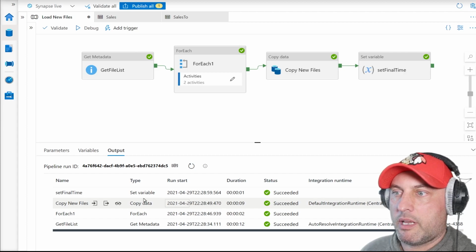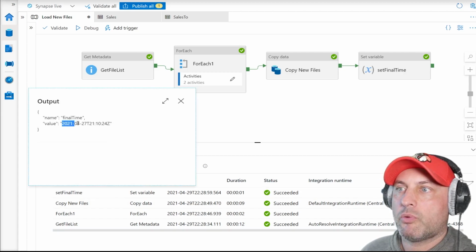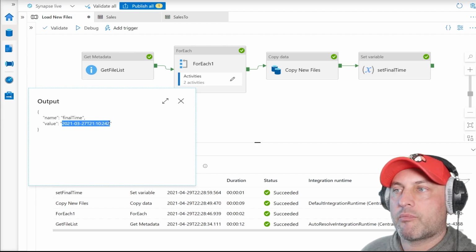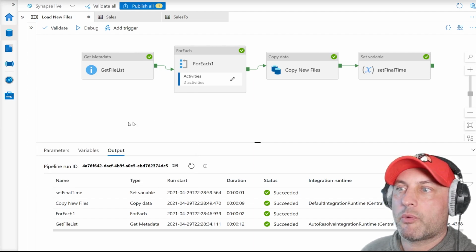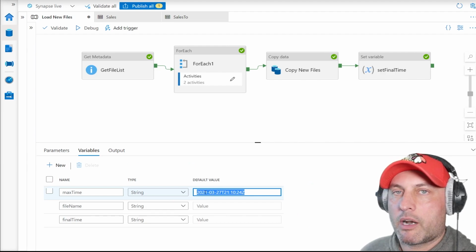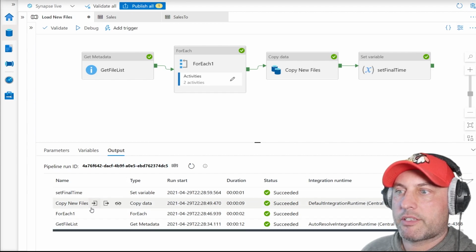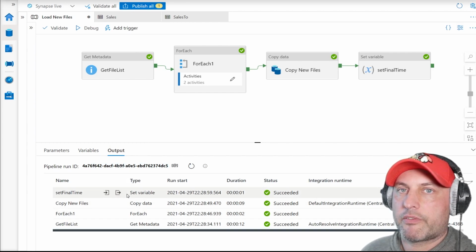Now, if I click on the set final time, then we see that that value is 2021 327. So how did that variable value get populated? Well, what's interesting is that when I created the variables, I hard-coded that value to begin with. And the fact that this variable did not change tells us that there were no files in the destination folder, so all of the files effectively got copied.